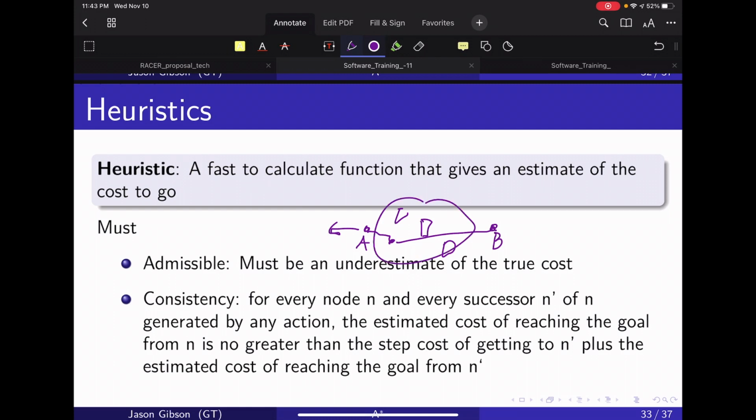Now there's a couple of properties that must be true about heuristics for them to work in A*. So the heuristic must be admissible, which means it must be an underestimate of the true cost. That means I can't overestimate it. I can't have a heuristic that tells me it's farther to go than it actually is. We must always under-approximate.